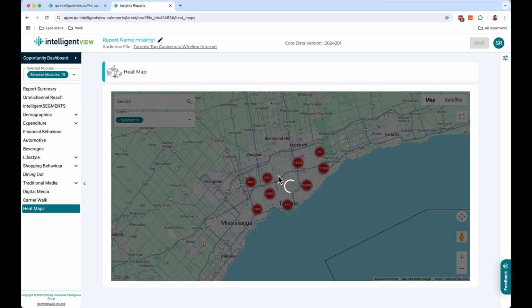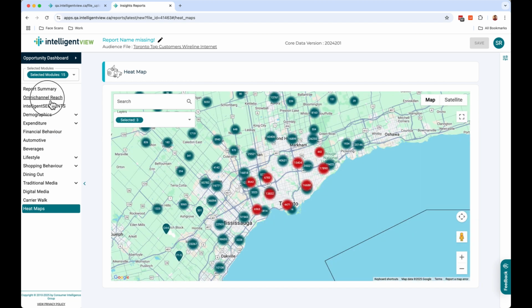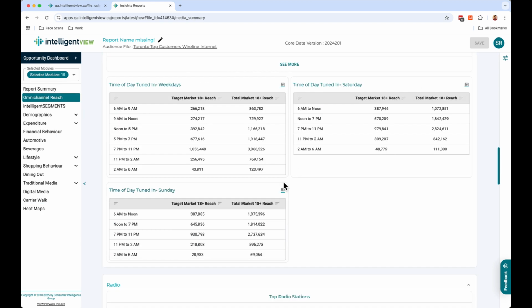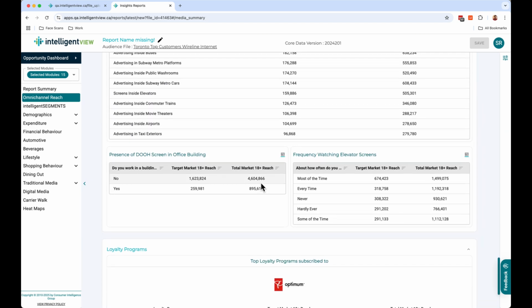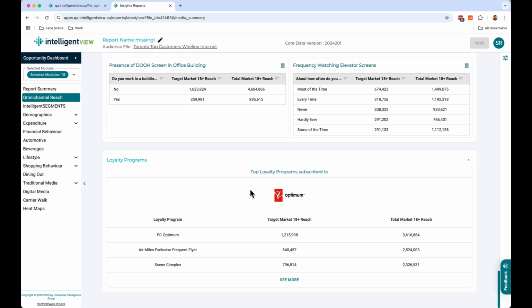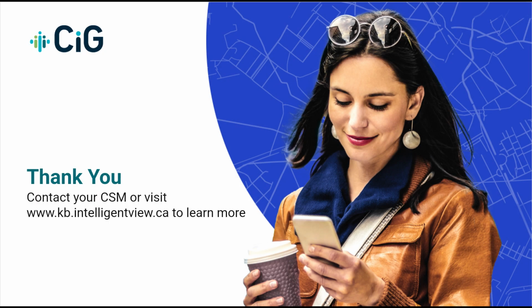Aligned with our heat map insights and lookalike audience location layer tool to find out which locations an out of home campaign could reach the most prospects. And finally, loyalty programs. Identify key loyalty affiliations that could influence purchasing decisions.